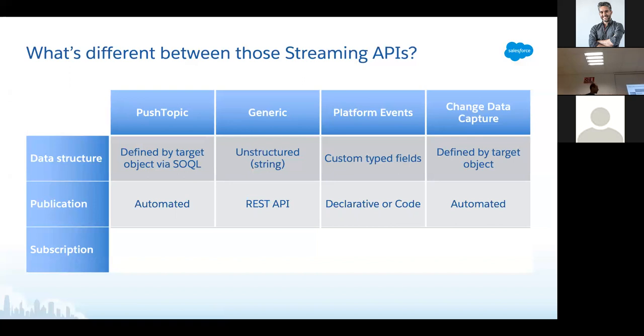And then for the other types, generic or platform events, it's a bit more flexible. For generic, actually, there's only one way to publish a generic event. It's by using a REST API. There's no SOAP, so it's only REST. And then for platform events, there's a lot of options, and I will get back to that because there's a whole range of options, whether it is from code or without code. You can use different techniques. I'll explain more in the next slides.